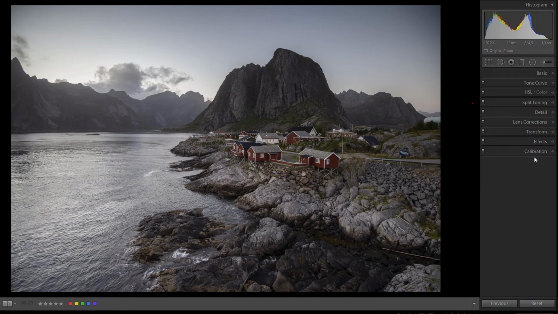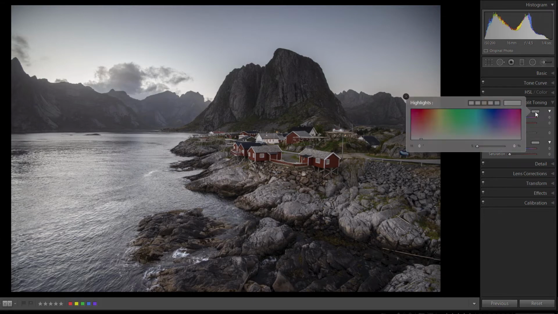The split toning panel, which you can find underneath the HSL panel, is also a powerful tool, but I don't find it very useful most of the time for landscape photos unless I want to experiment. Basically, the idea with the split toning panel is that you add a color to the highlights, and typically you will add a warmer color, and you can add a different color to the shadowy areas. By picking the color here on this square, I can, and often the presets set in Lightroom are a good starting point.